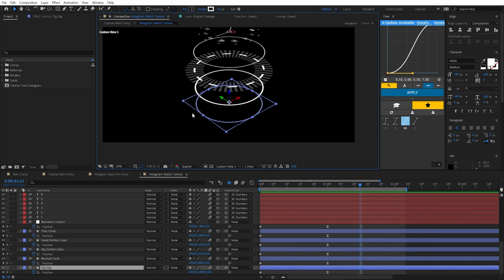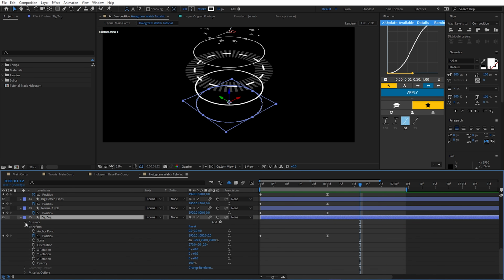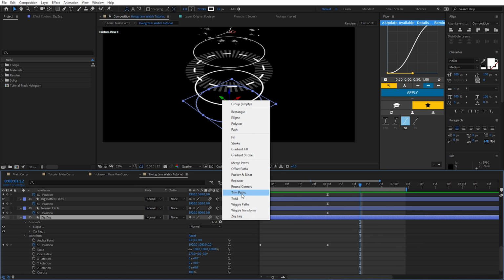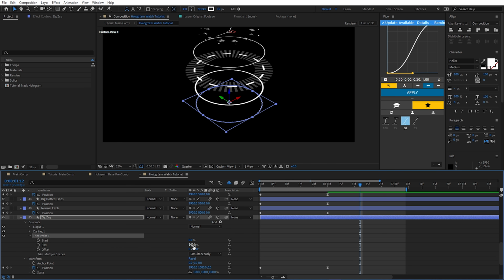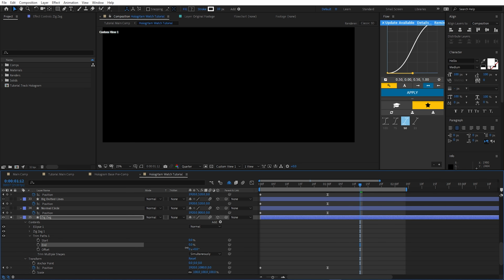So for example, with the original zigzag circle, what we'll do is go over here to the contents, and we're gonna add a trim paths effect. And the trim paths effect basically just trims the path. So if we solo this, you can see it's just starting to come in from that side. And I'm thinking that looks pretty good.